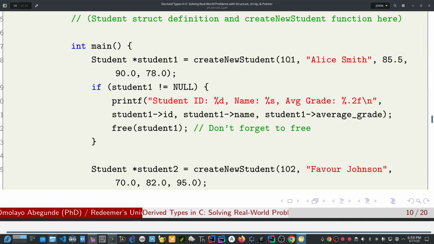You call it with the student ID of 101, with the name Alice Smith, with the grades 85.5, 90.0, 78.8. You can also check if the student, that means this student1, is equal to null. Print student ID. Then you can also get this. Don't forget to free this as well. If it is not equal to null, you can easily calculate it and print it.